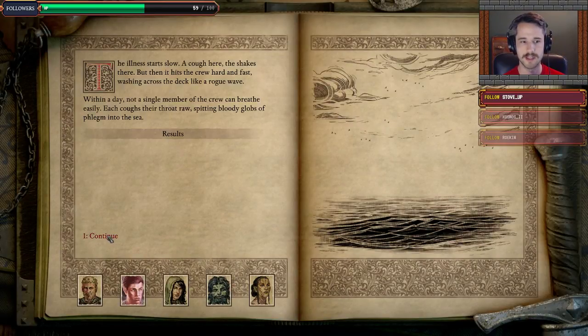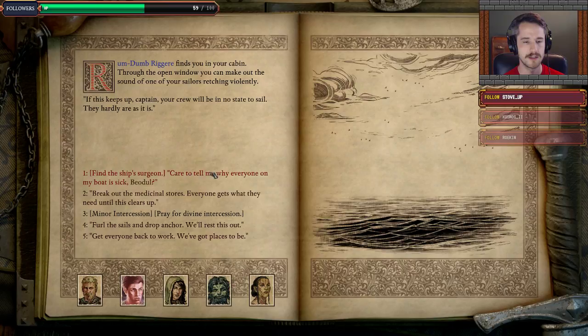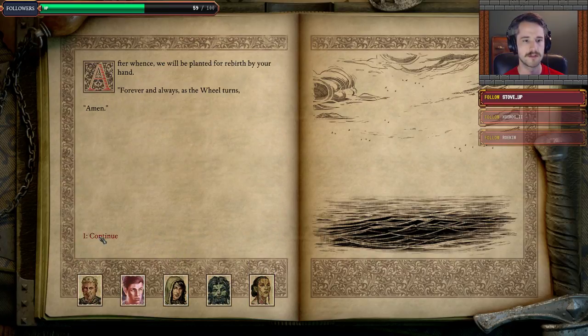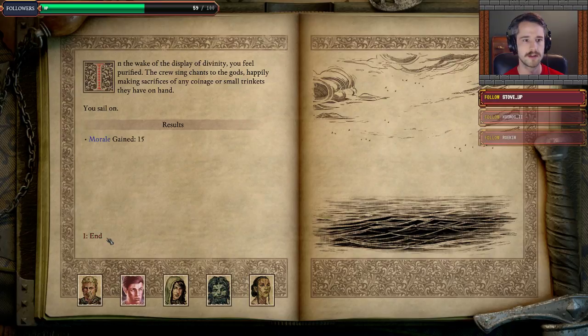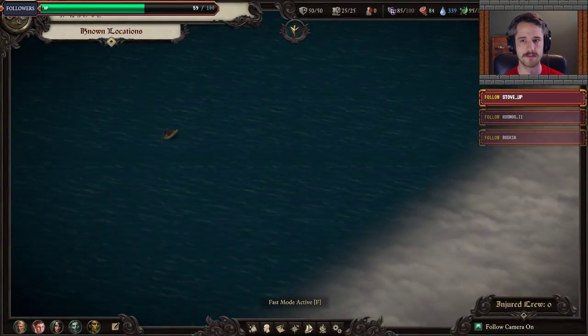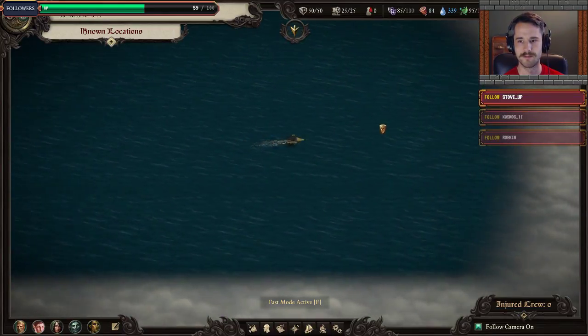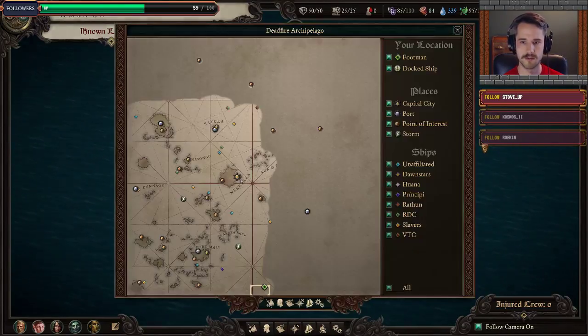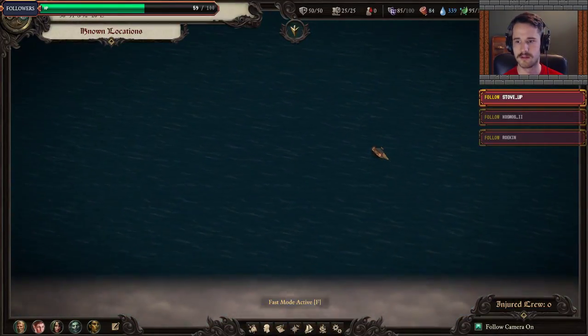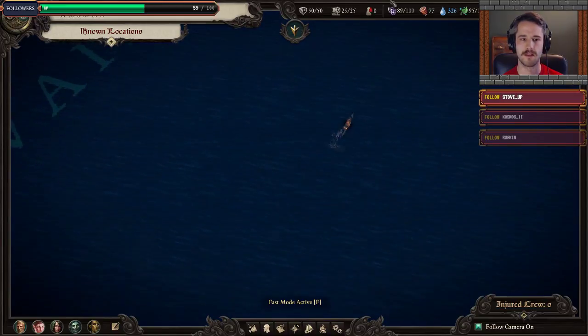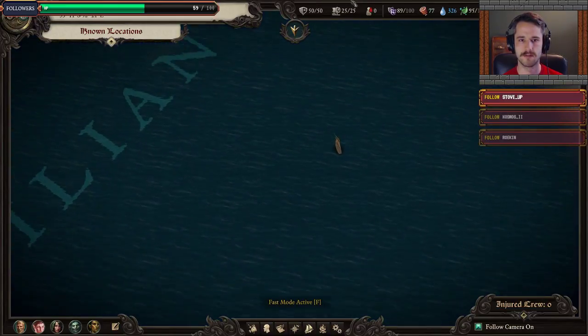Alright. I'm just gonna skip through this again, guys, because we've already done it. Break out the medicinal stores. Actually, you know what? We can pray for intercession. Let's try that first. See how that goes. There's a lot of dialogue here, but basically a long prayer. Everyone gains morale. Nice. It works. I won't bore you with reading that again. Basically, Chody prays to Gon. And we're healed.